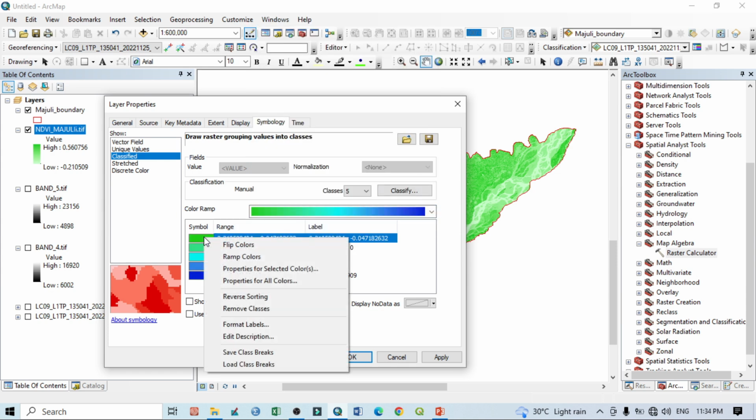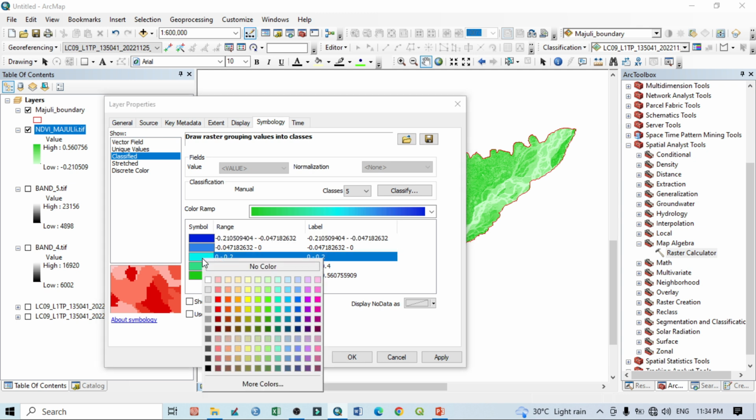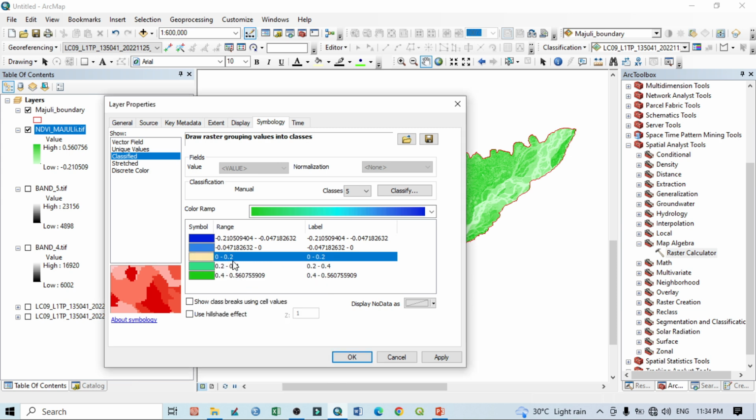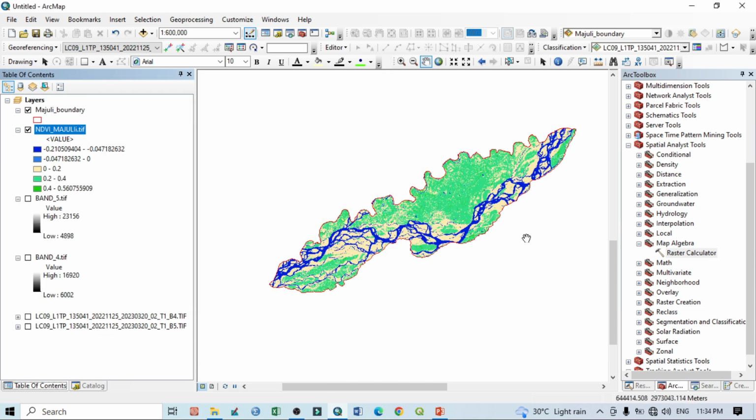Invert the color combination, flip color. That means the negative value represents the water bodies and positive value represents the vegetation cover. Again for the value 0 to 0.2 I want to change the color. I can assign this color. Okay, apply and OK. Now you can see the clear view of the Majuli Island.